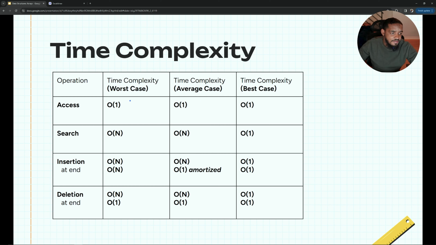In my experience, I think I've dealt with worst case and best case, but just to be safe, familiarize yourself with all of them. So access is constant time because you have the index, right? Search time is O(n) worst case, say, for instance, the element you're searching for is at the end of the array. And the average case is O(n). Best case is constant time, where you're searching for the element at the beginning of the array.